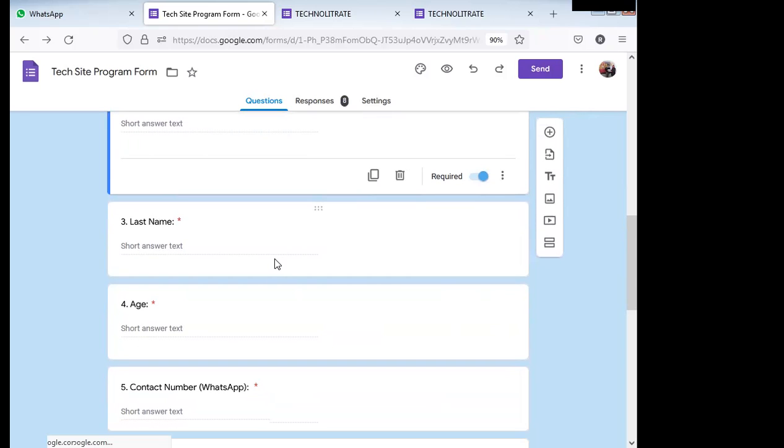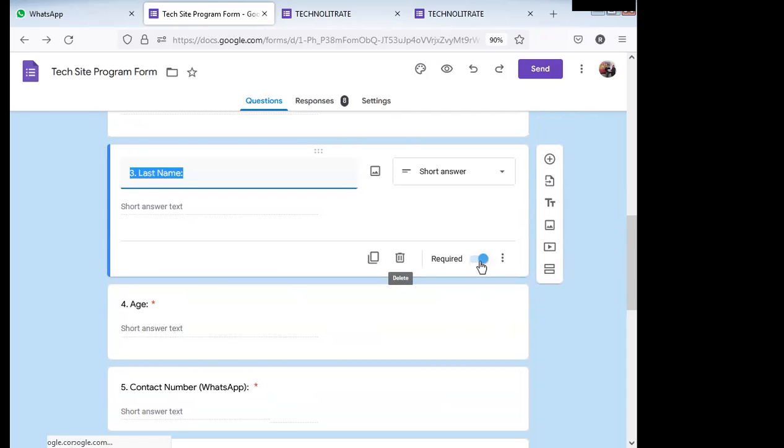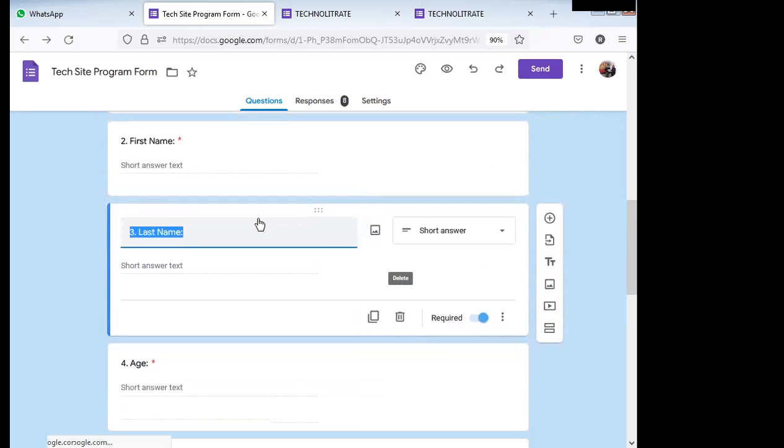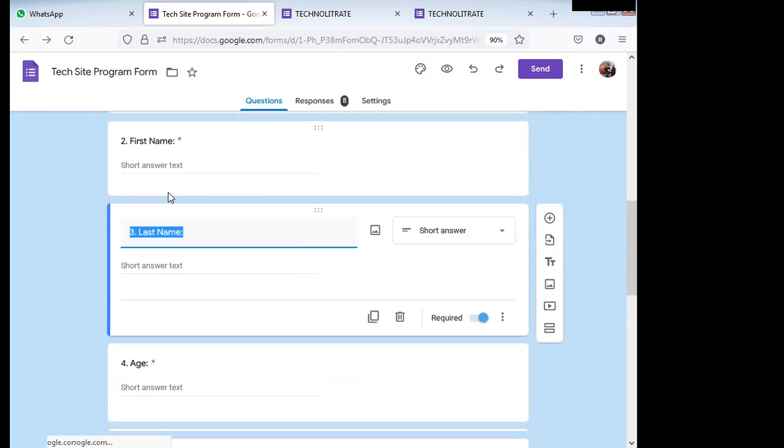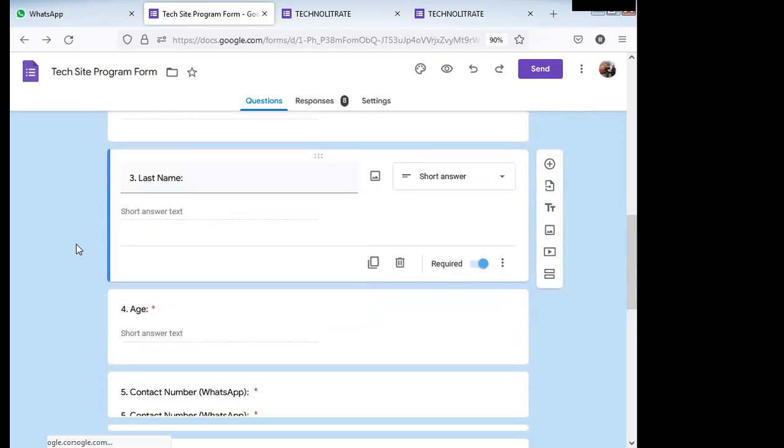Then move ahead, and then I have given you a third option, which is the last name. That means your second name. I have given you the option of short answer text. Here as well, I've made this question a required question because I have opened the required option on. यहाँ पे मैंने दो क्वेश्चन जो है आपको यहाँ पे शो किए हैं, फर्स्ट नेम लास्ट नेम, एंड दी बोथ क्वेश्चन आई हैव गिवन द शॉर्ट आंसर टेक्स्ट, एंड दी बोथ आर द रिक्वायर्ड क्वेश्चन फॉर दिस फॉर्म.